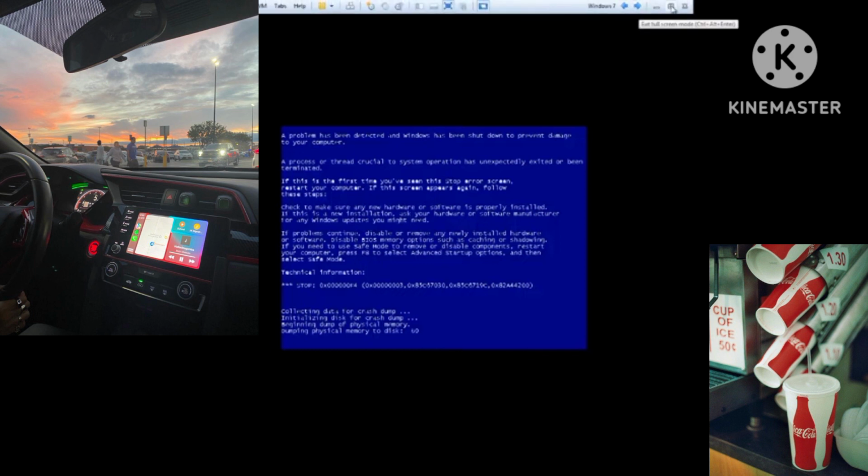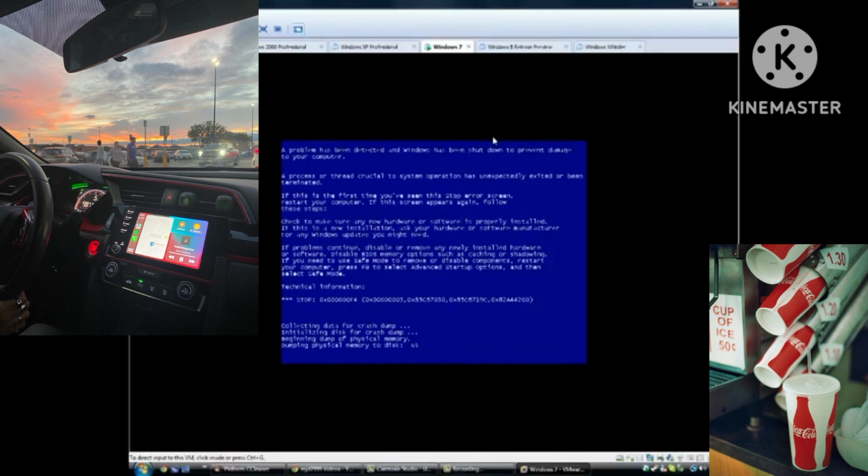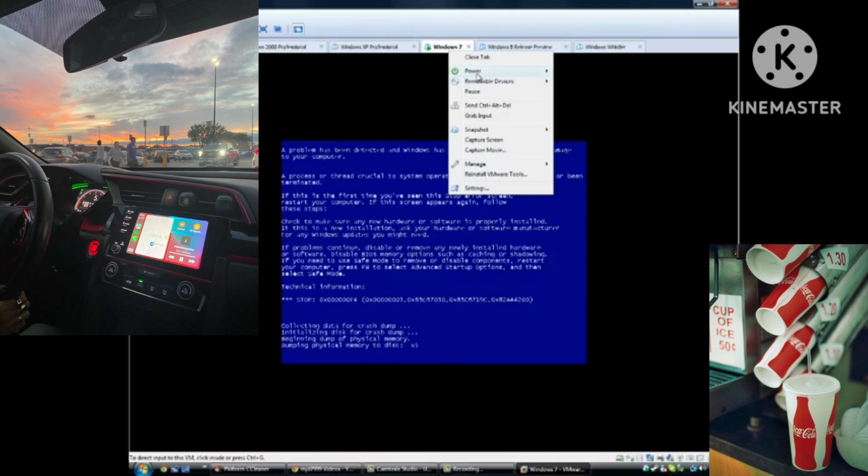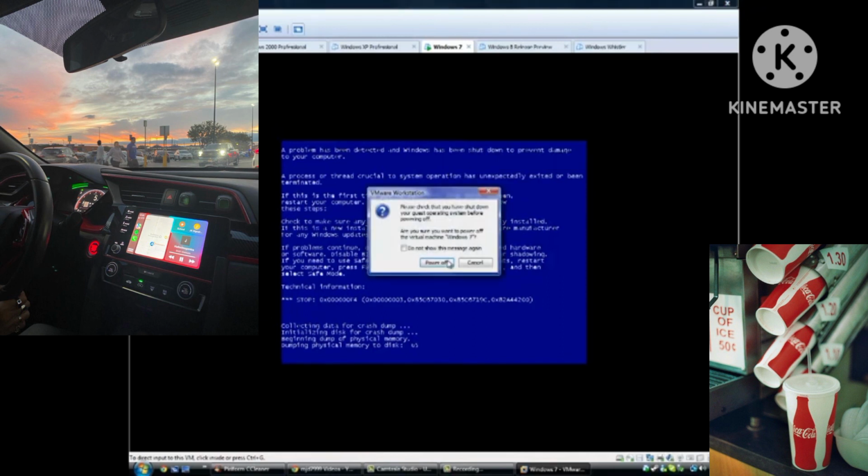When you restart, you'll just be asked if you want to start Windows normally or boot into safe mode through that error recovery thing. So we'll just power off.